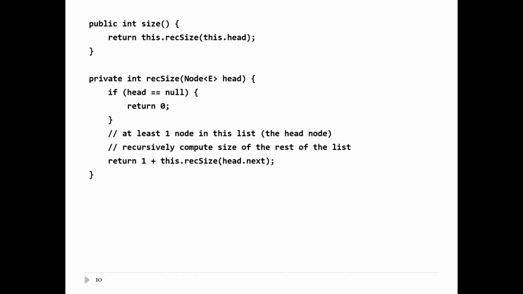So if I wanted to write an algorithm to compute the size, I can call a recursive helper method. The recursive size method computes the size of a list given its head node. Now remember, you can think of any node in the list as being the head of a list. So this is easy to write recursively.